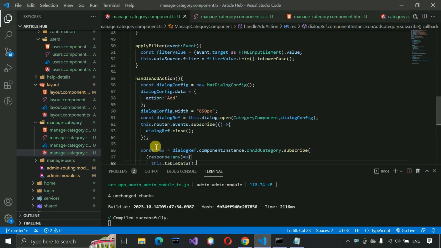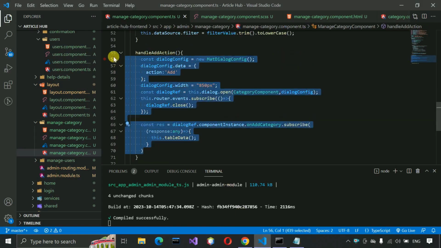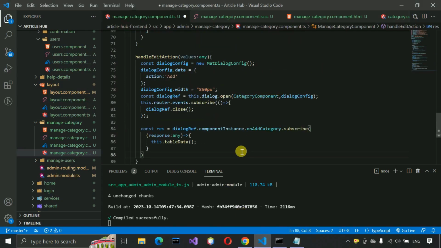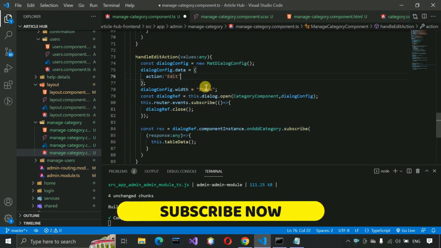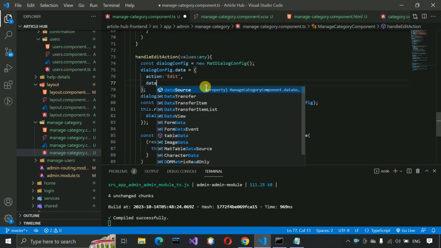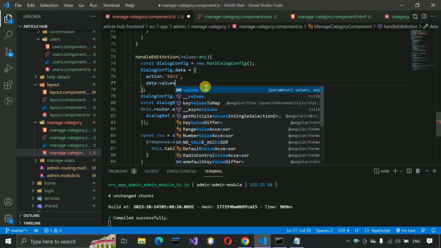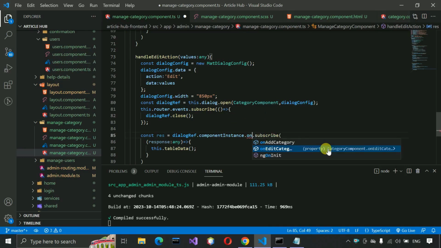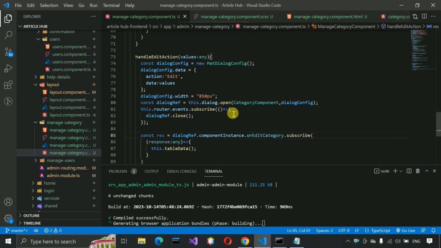Now we are going to copy paste this line of code and paste it into the handleEditAction, and here we just need to make a few changes. The first change is that here we write edit type, so the action will be edit, and here we need to pass the data. So data and values, whatever we get from here, we just need to pass, and the variable name we have set is data, and this will be the same, and we just need to change this one. So on edit category we just need to call this one.